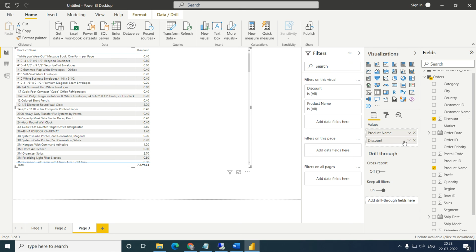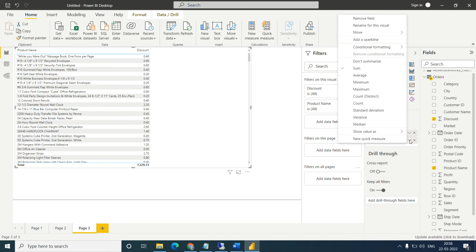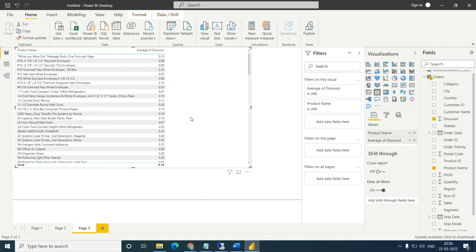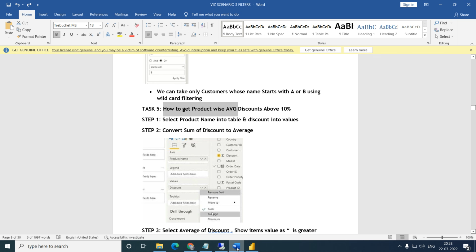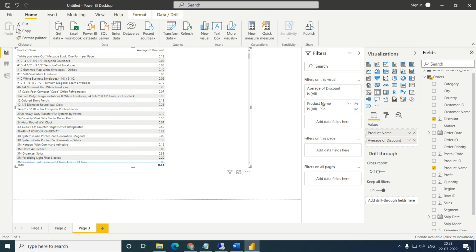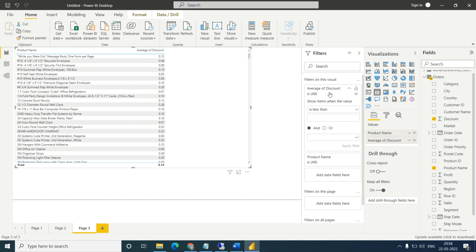Okay, what they want? They want average. Okay, so let's take the average. Okay, so every product has this average of the discount. Okay, what they want now? They want to see, get the product average wise above 10%. How to find out which is above 10% or not? Okay, filter out. We need to filter out the above 10%. Go to the average discount filter. Okay, so Renuka, can you tell me what to do now? Above 10% average discount.